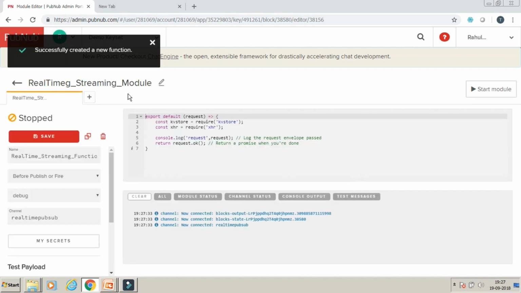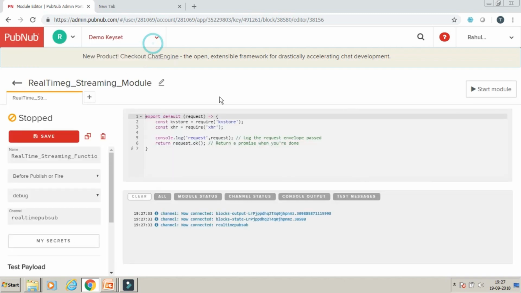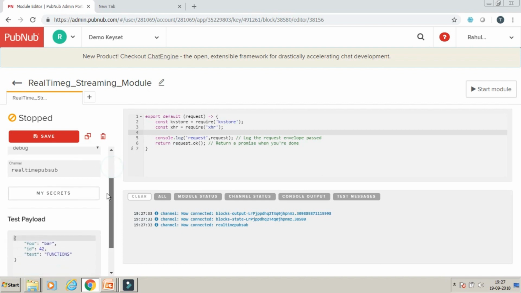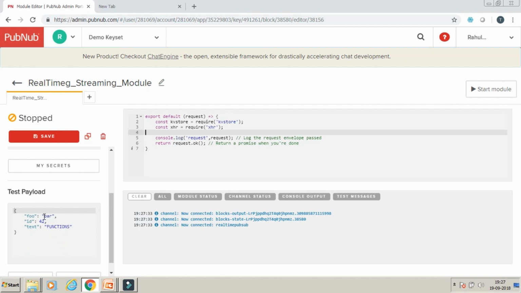Yep, so it has been created. You can see the function has been created, and on the dashboard you can see this is a function. This is nothing but a function as a service. You can put your own logic over here or do some processing over here and then send it to some other application. So we'll just see how to test it.